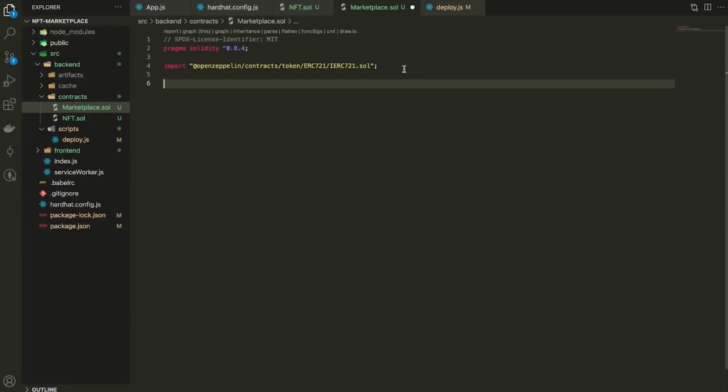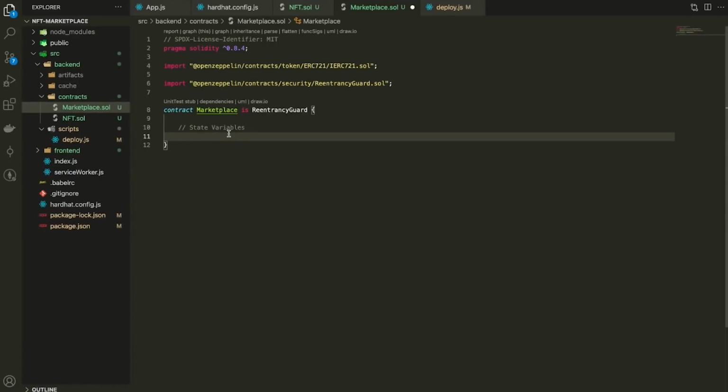Next, we're going to implement a reentrancy guard contract that will protect the marketplace from reentrancy attacks. I'll explain more about how a reentrancy attack works once we implement the nonReentrant modifier on the marketplace functions. Next, let's declare some state variables. Our marketplace will charge fees for each NFT purchased. So we need to keep track of the account that receives those fees, as well as the fee percentage on the sales.